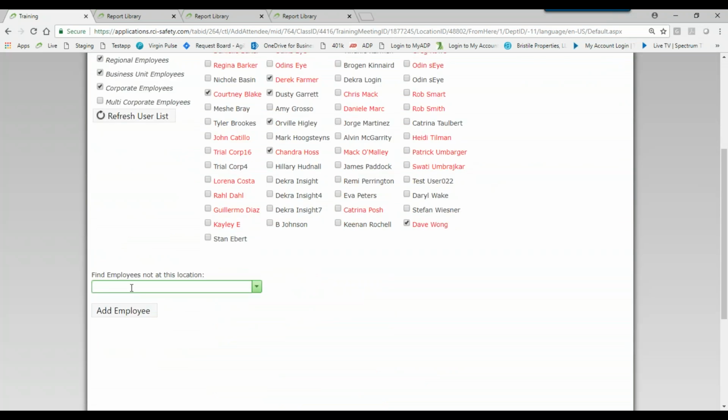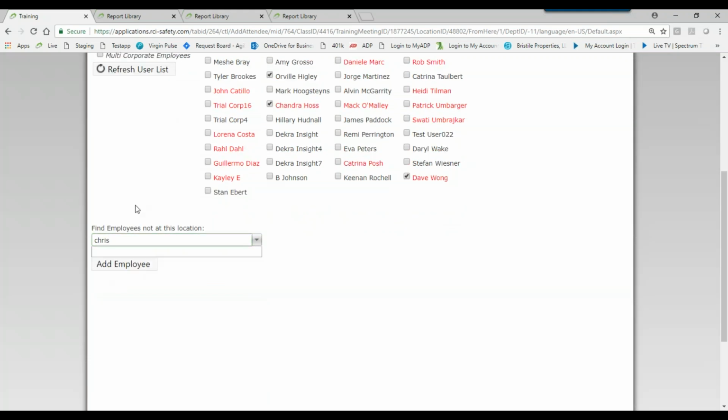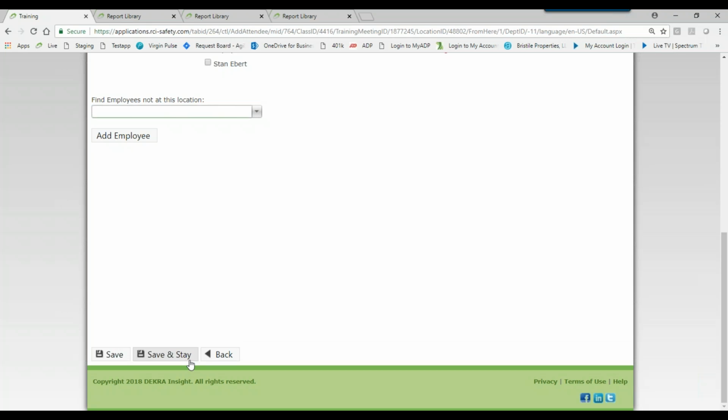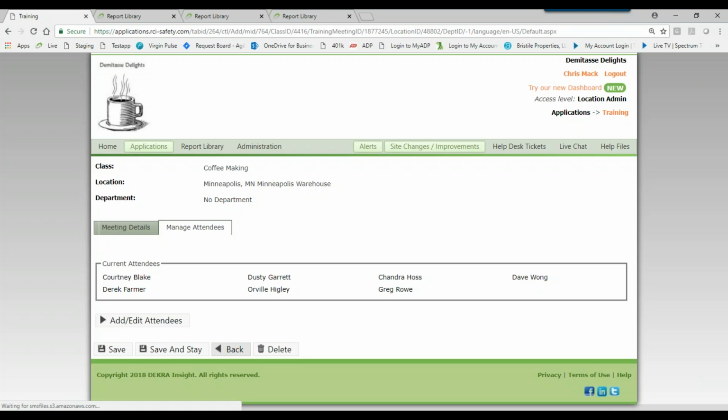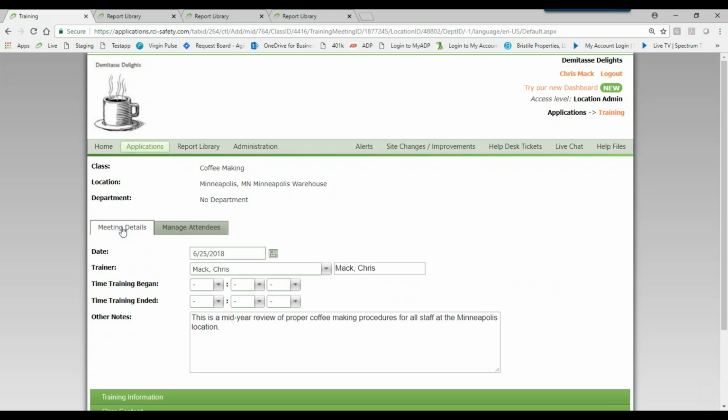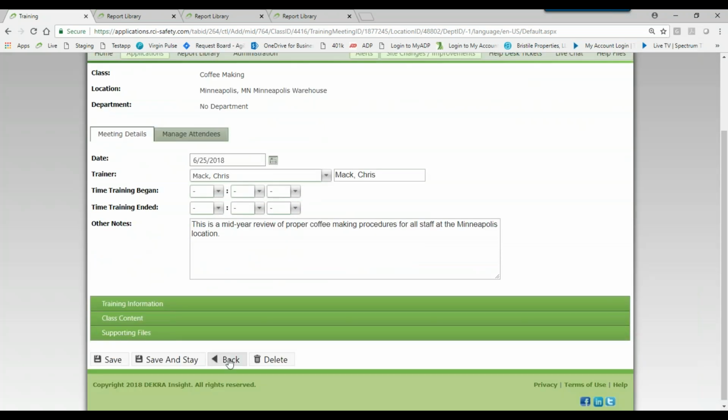You can also find an employee not at this location. So if I type in a name, it'll bring up all the Chris's that are not at this location, and I can add that employee. And then when you're finished, save. So I'm back to the Manage Attendees tab, and I can go back to the Meeting Details tab. And then I'm going to go back one more to our list of meetings.